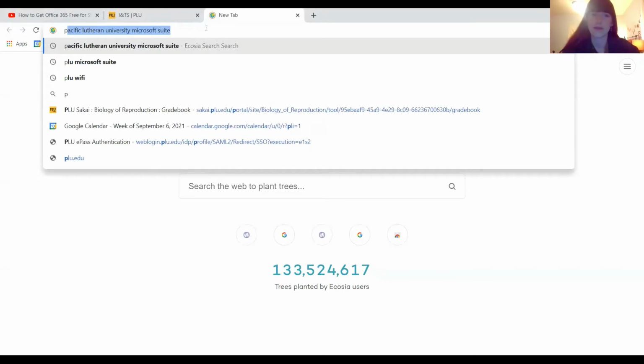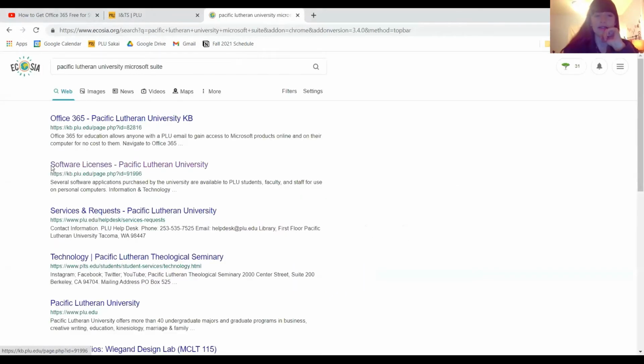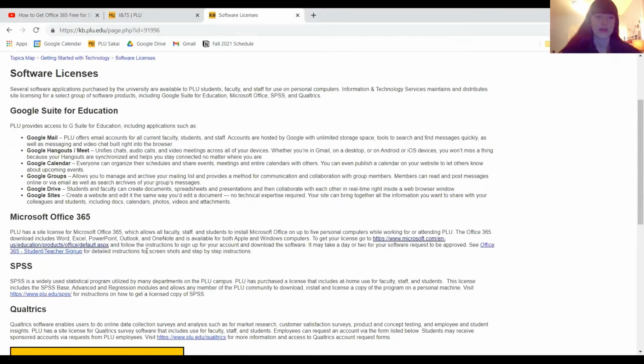typing in Pacific Lutheran University Microsoft Suite, and then look for the link that says Software Licenses, Pacific Lutheran University. You might have to scroll through, as with different browsers it appears in different locations. I'm using Etosha, which is a little different from Google, which is a little different from Bing. So just scroll through until you see software licenses. And then click on that link, and it will take you to a page that looks like this.